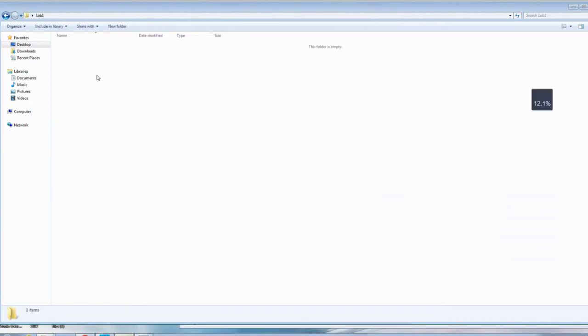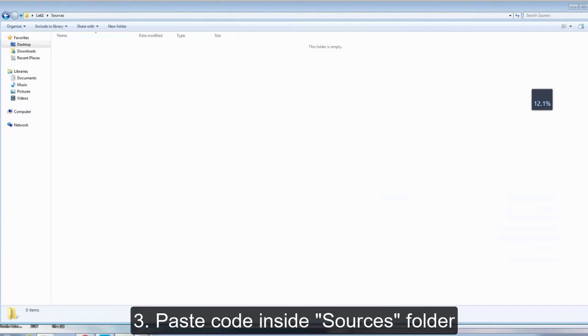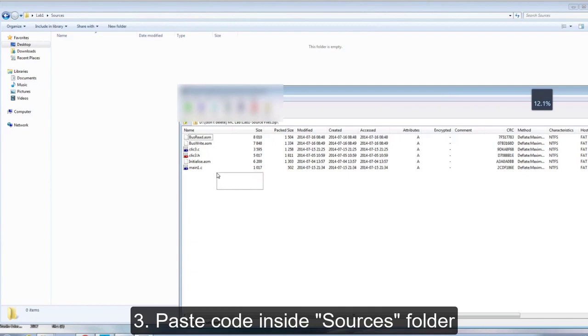The first thing you need to do inside the lab 1 folder is create a source folder. Make sure you follow the convention where S is a capital letter, followed by SOURCES, and there is an S behind. After that, you navigate to your source folder. You are going to paste all the code given to you by your Moodle inside.